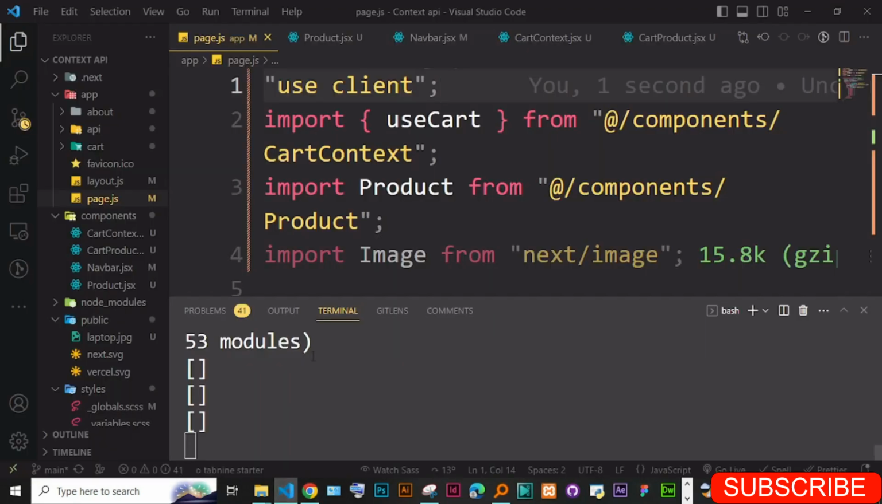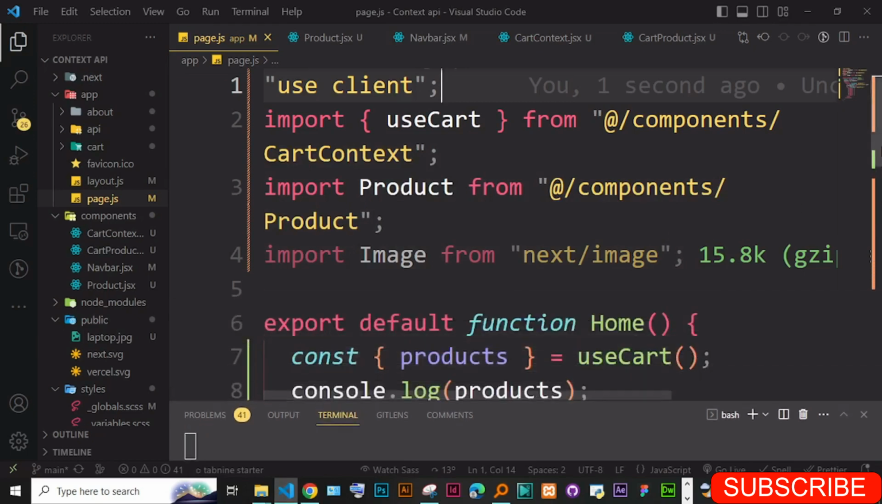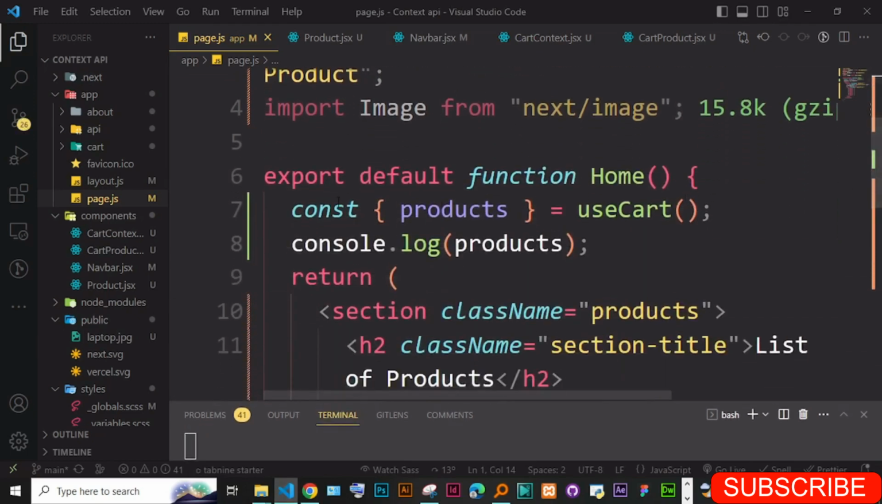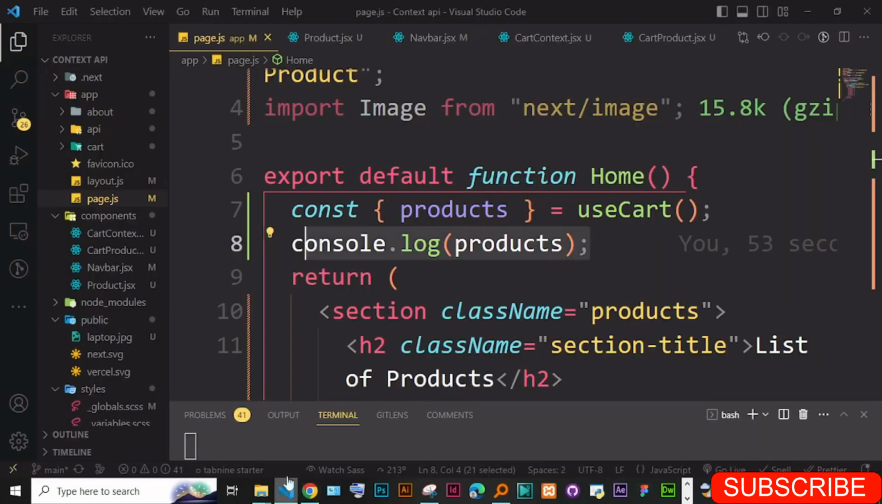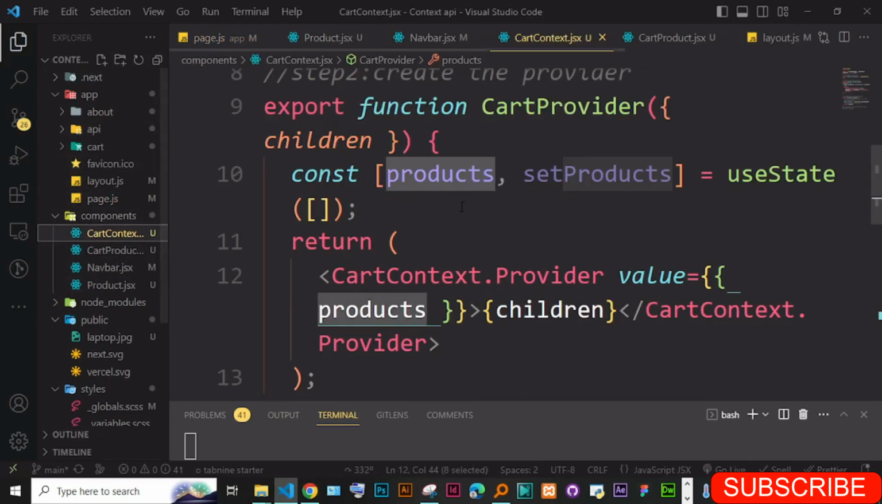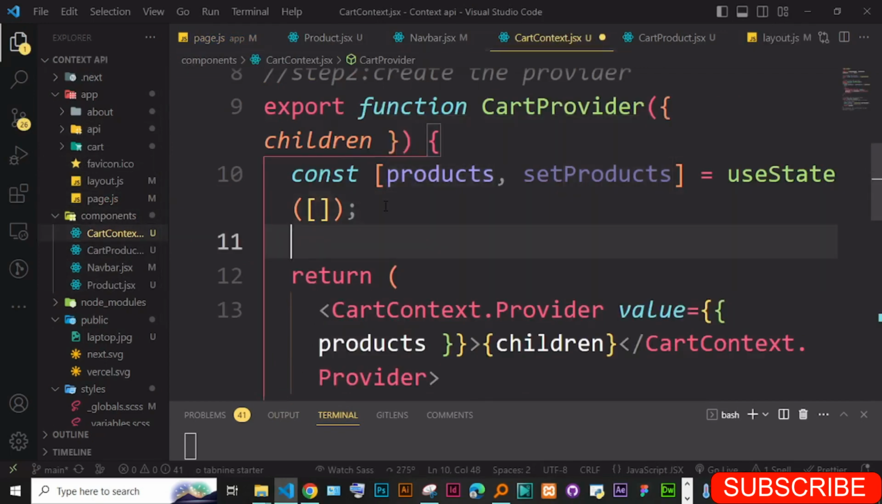Are you seeing that, guys? On line 8 it is telling us it is an empty array. So let's fetch some data and put it in the state. How do we fetch the data here? Remember, we are on the client side. So we can fetch the data here and we set it here using the useEffect.